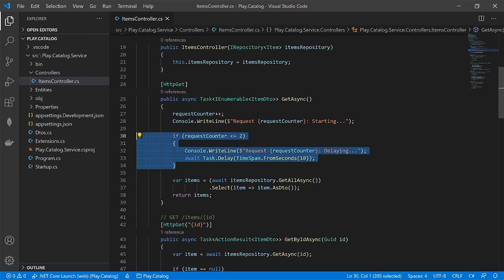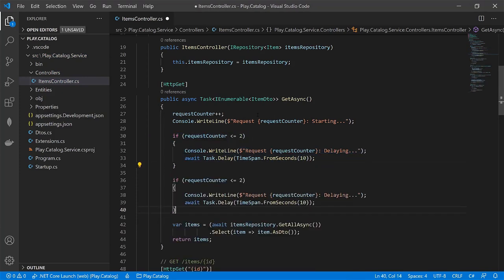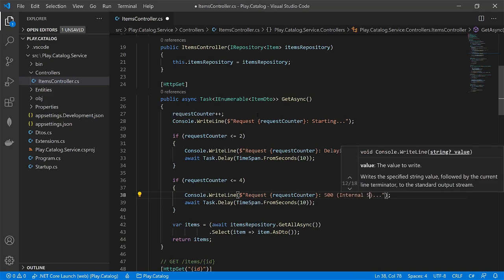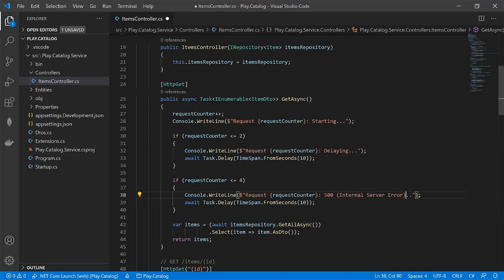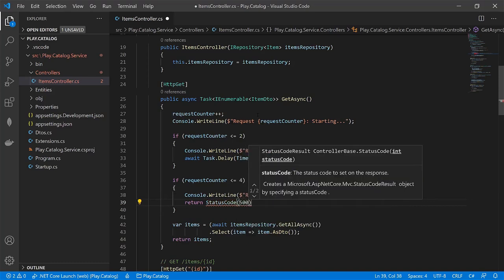Then I'll copy this block down here, and we'll say that if the requestCounter is less than or equal to 4, what we're going to do is just return an internal server error, right? So to simulate that kind of error. So request counter, we will say 500 internal server error. And we will return status code 500.